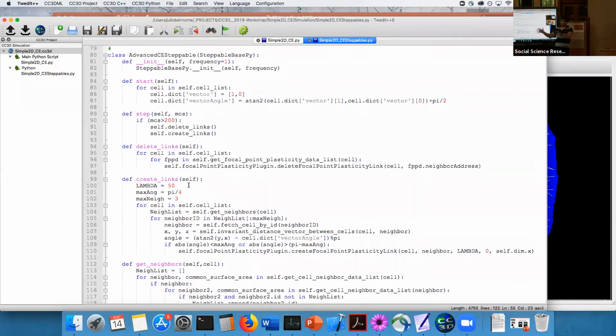So a good further modification of the model is to add a vector orientation to each one of those cells. And then when you go through the loop, you don't compare the angle of the links with the x-axis, but you compare the angle of your link with whatever orientation your cell has.